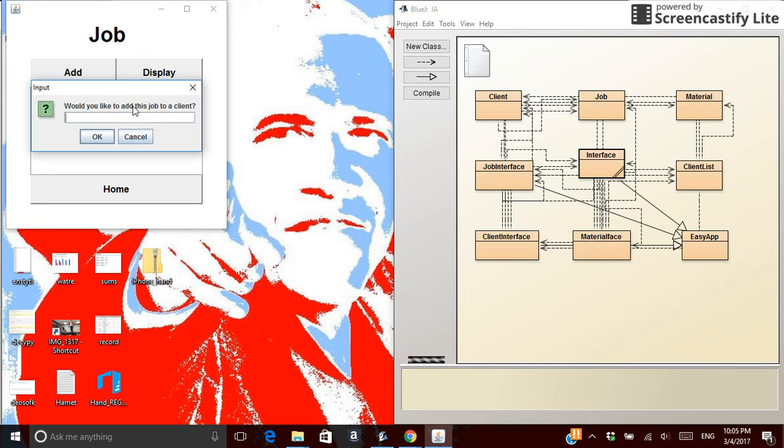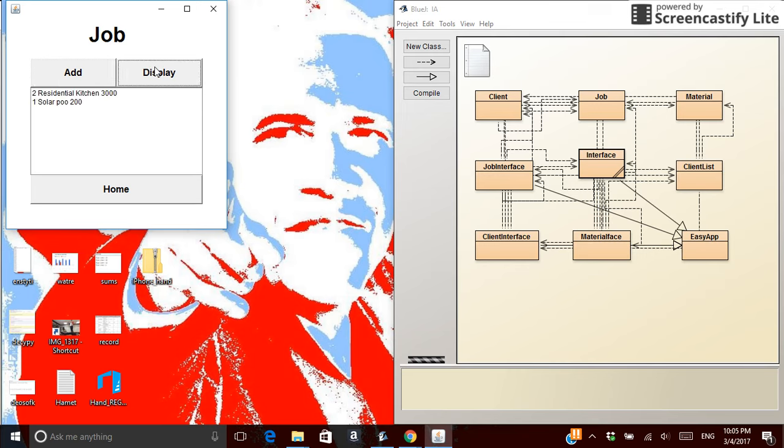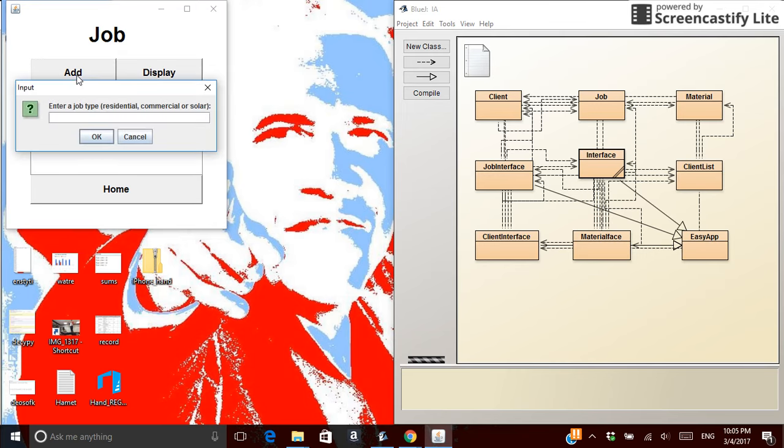Now the user is prompted to ask if they would like to add this job to a client. I think in this particular situation, you'll say no. All right, so there you go. There's that. Now let's add another job.